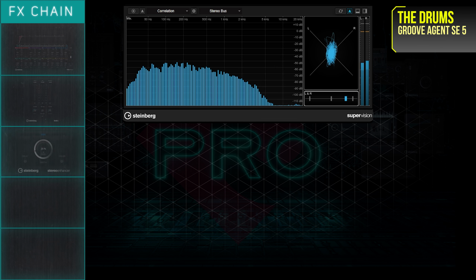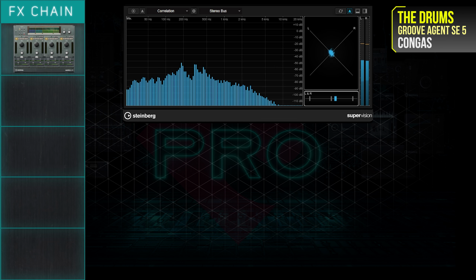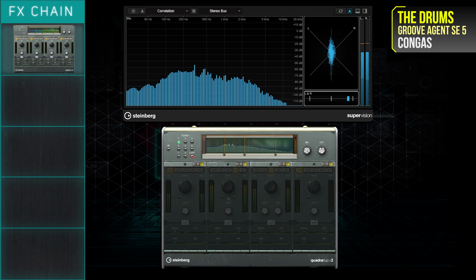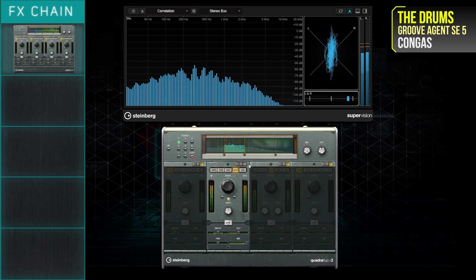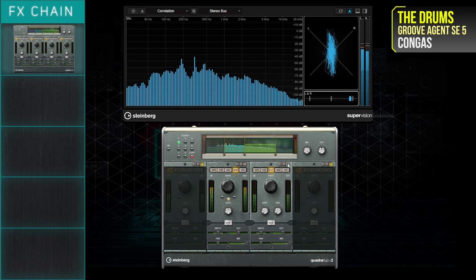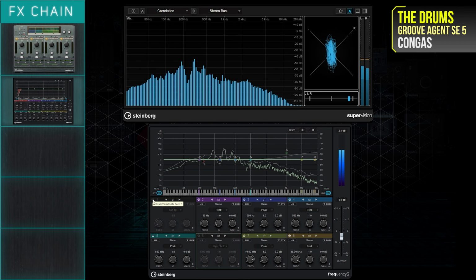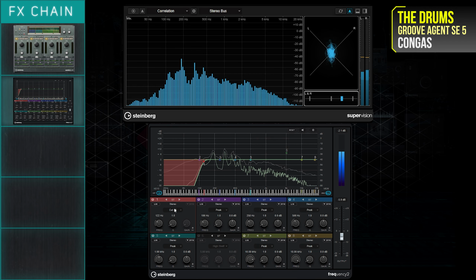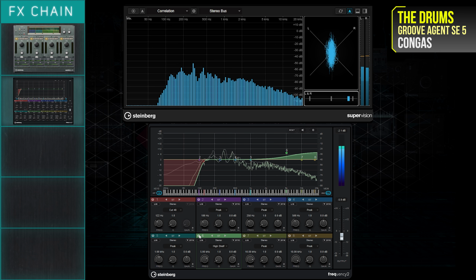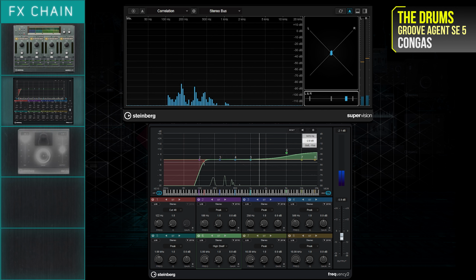For the congas, I used Quadrafast to create a sound that would match the global mood. Then I quickly cleaned the low end and slightly enhanced the high end. And last, I further saturated with a DAW tube.